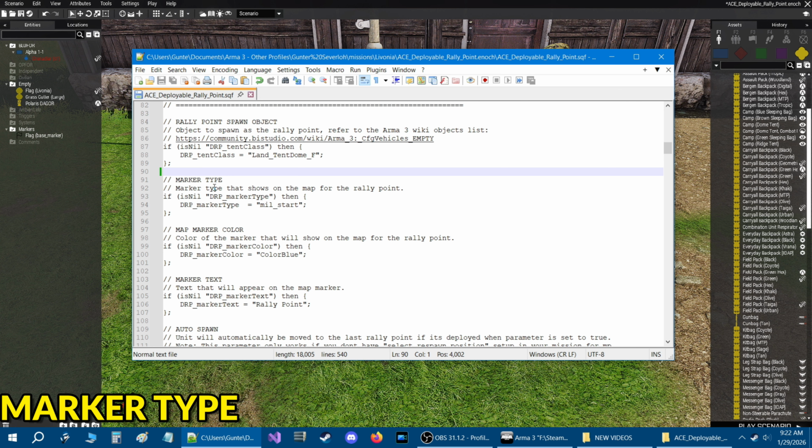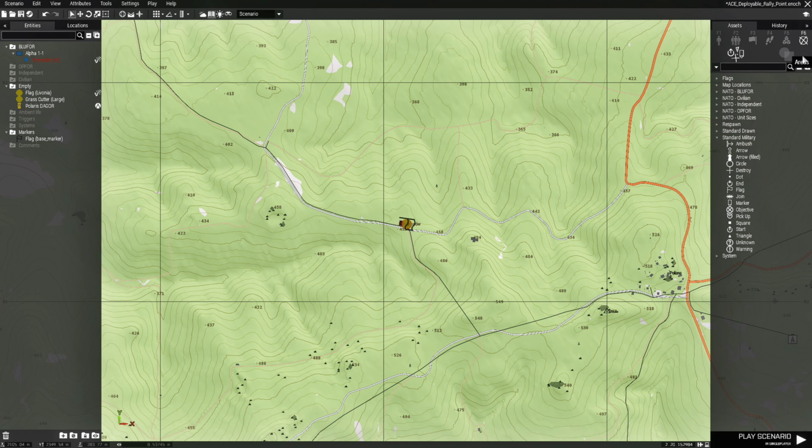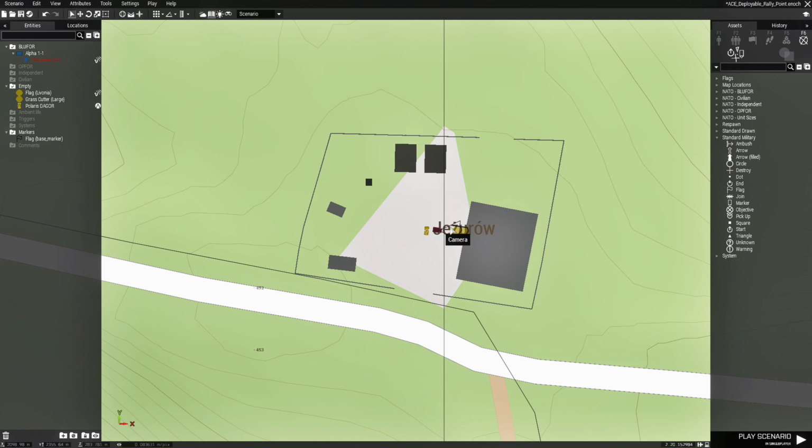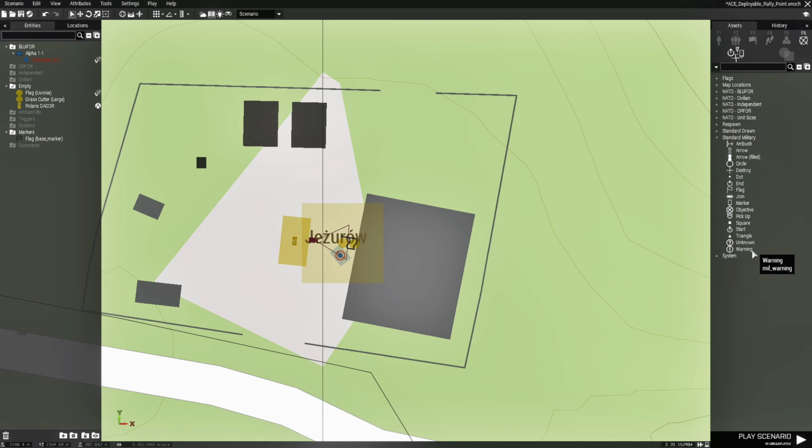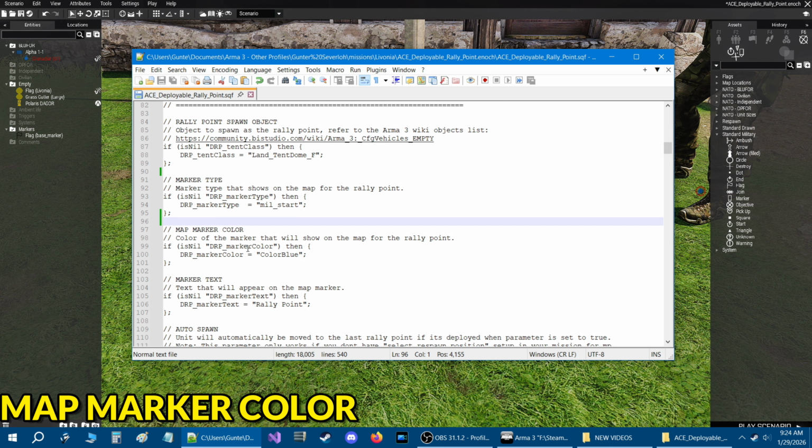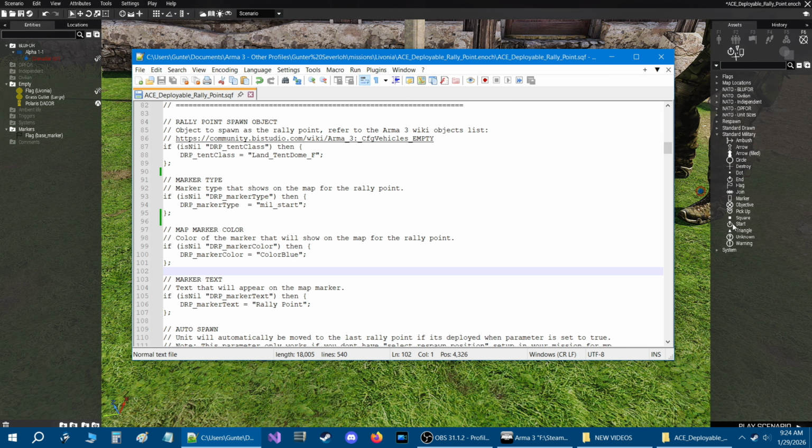Okay, let's go to marker type. Marker type is what shows on the map for the rally point. So for that, let's go into the mission. For markers, we'll just go to markers again. You could choose whatever you want to use, but what's in the script right now is this. Mil start, map marker color, the color of the marker that will show up on the map for the rally point. So right now it is the color blue. So you're going to see this icon and it'll be in blue.